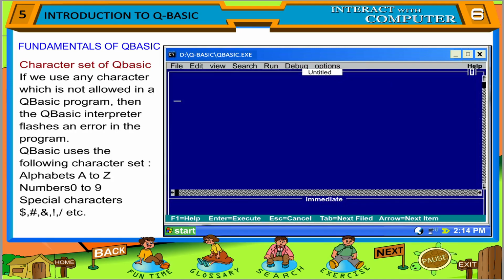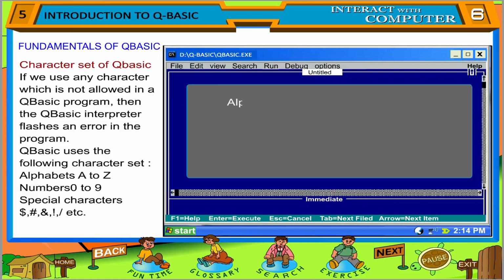If we use any character which is not allowed in a QBasic program, then the QBasic interpreter flashes an error in the program. QBasic uses the following character set: alphabets A to Z, numbers 0 to 9, special characters, $ sign, hash sign, exclamation mark, etc.